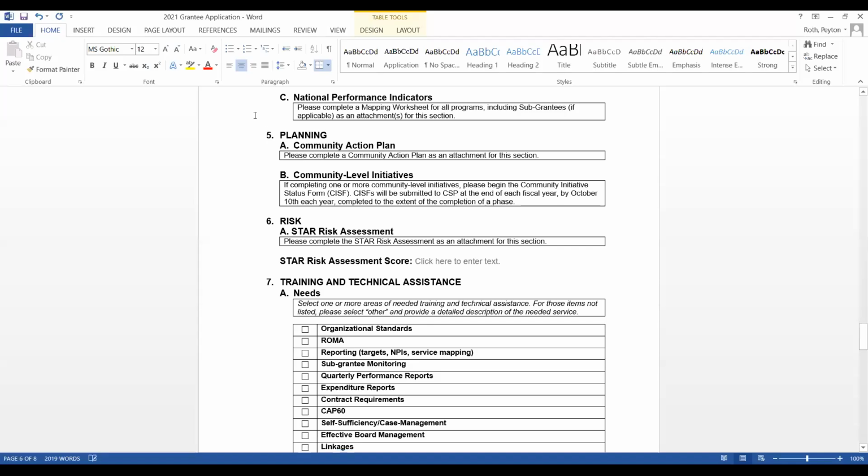All right, category 5 is planning. Section A is the community action plan. The community action plan should not be a new document or template for you to see. It was released in November of 2019 when the CSP unrolled their guidance manual. So I am not going to share the community action plan template with you all during this video. However, there is a detailed explanation on what we are expecting from you in the instruction manual PDF.